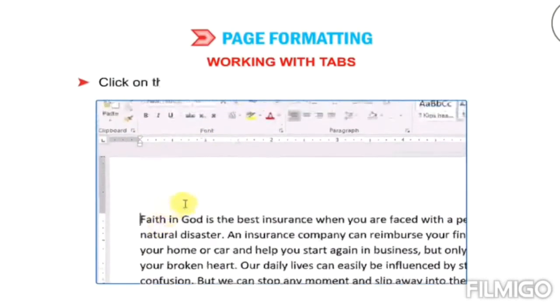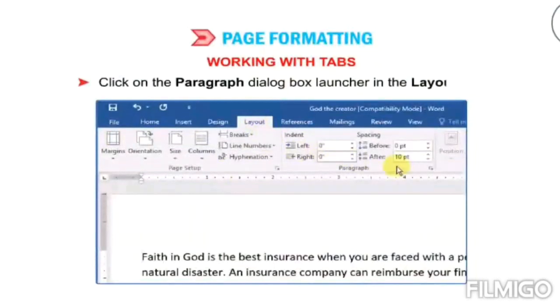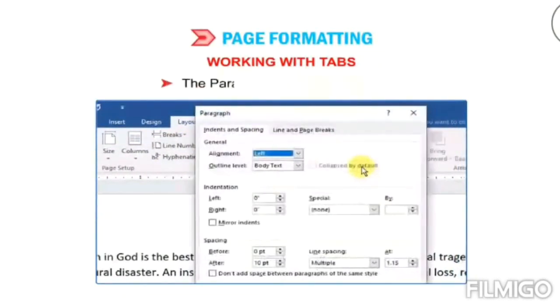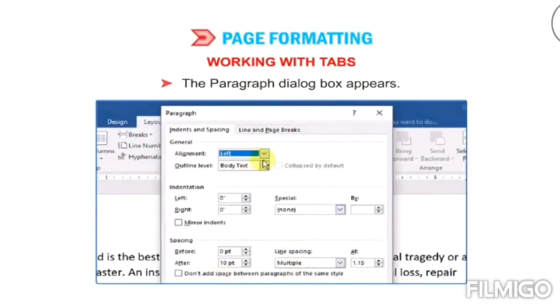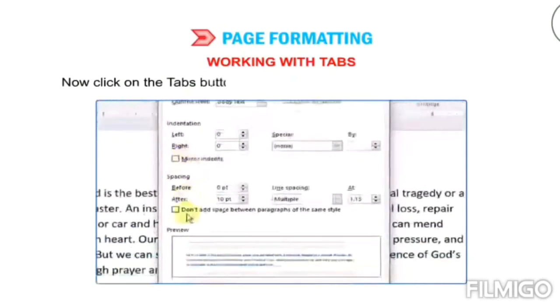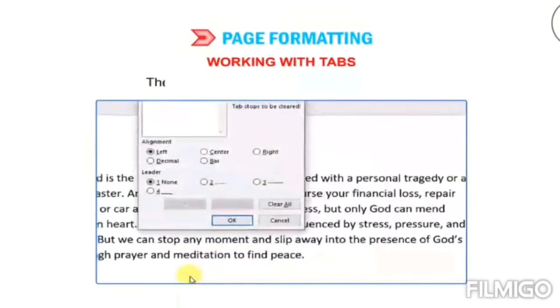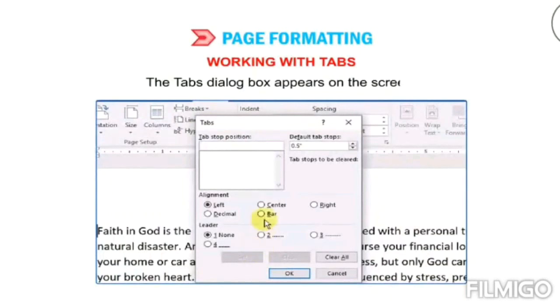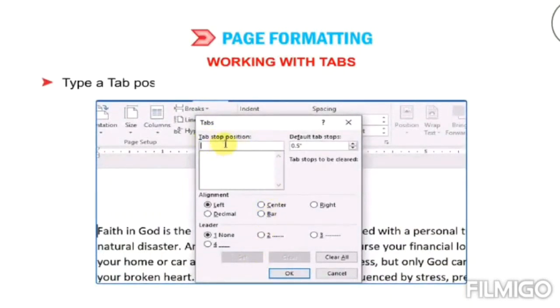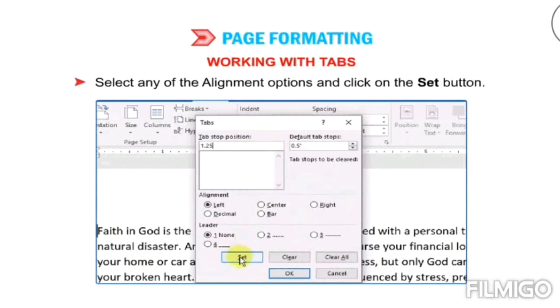Click on the Paragraph dialog box launcher in the Layout tab. The Paragraph dialog box appears. Now click on the Tabs button present on the lower left of the dialog box. The Tabs dialog box appears on the screen. Type a tab position, for example 1.25 inches, in the tab stop position text box. Select any of the alignment options and click on the Set button.